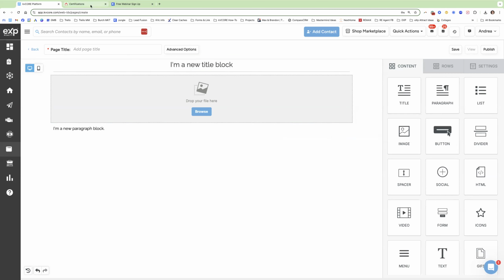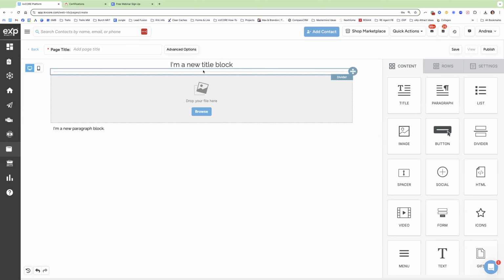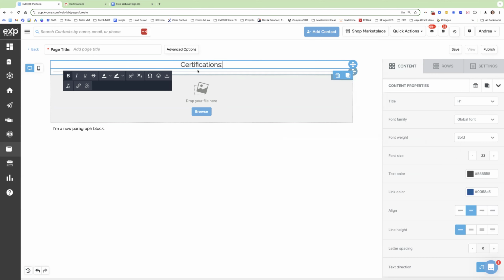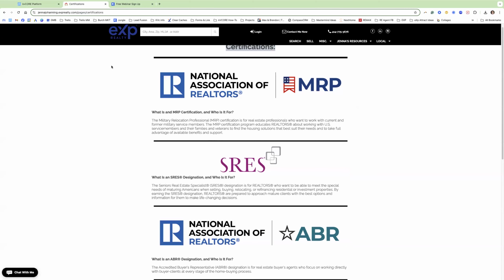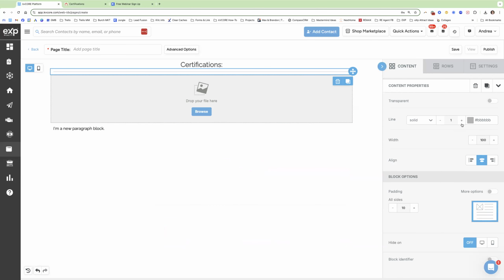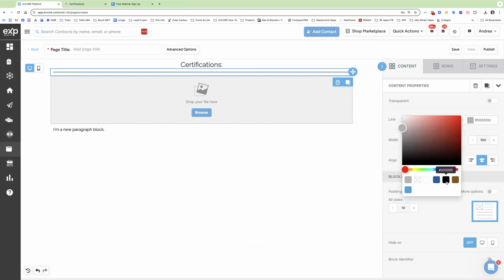Now I'm going to start bringing stuff back and forth. So certifications, put that there. The divider, because we're going to clone this, because there's more dividers. Do you see how there's not just one divider? To save you time, I kind of like four, give you four or five, maybe a thicker divider than that skinny one. And let's make it all black. So let's click on the color.